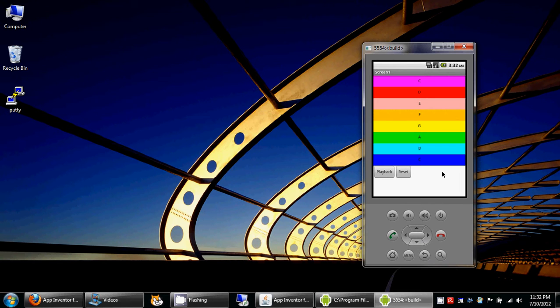So as you just heard, when I pressed the playback button, it played back the notes that I played earlier. I do want to mention this is not perfect. Here is another example where the playback will change the initial notes timings a little bit.